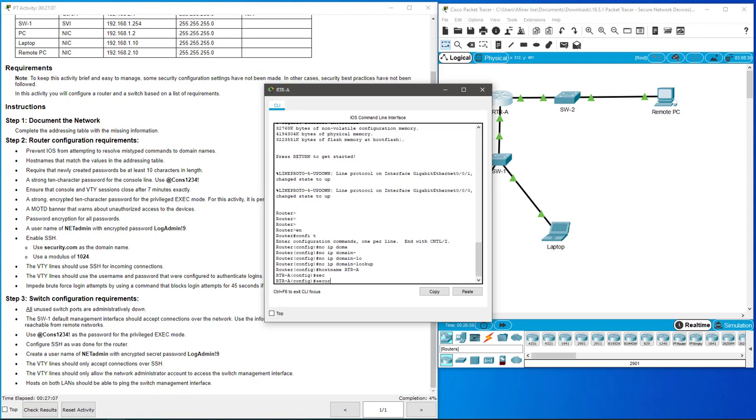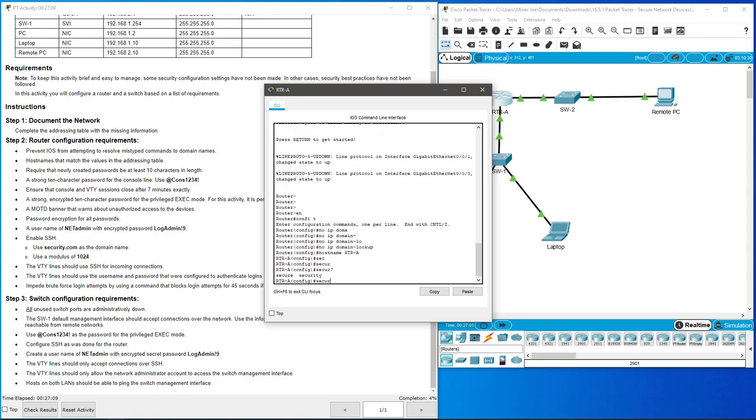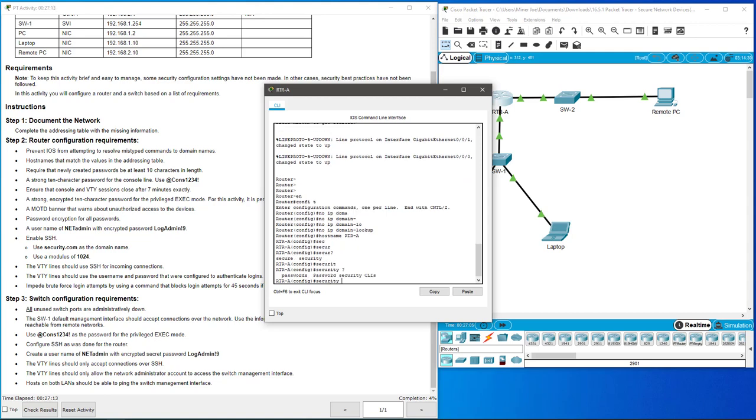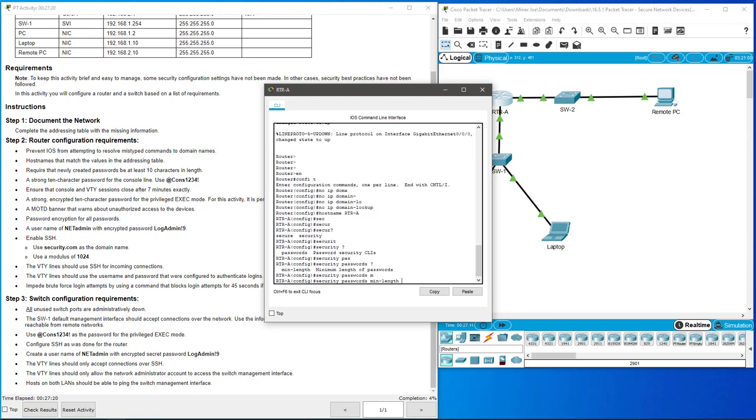Require that newly created passwords be 10 characters in length. How about security passwords minimum length? So that'll work for us there. So security passwords min-length, going to set that to 10. So we'll go ahead and set that to 10. That's easy enough.